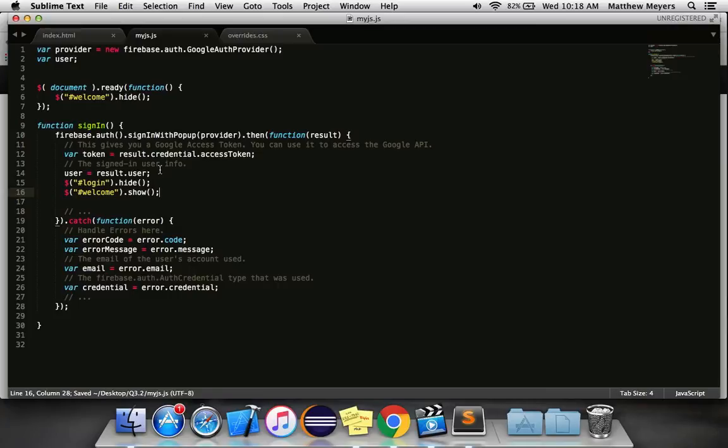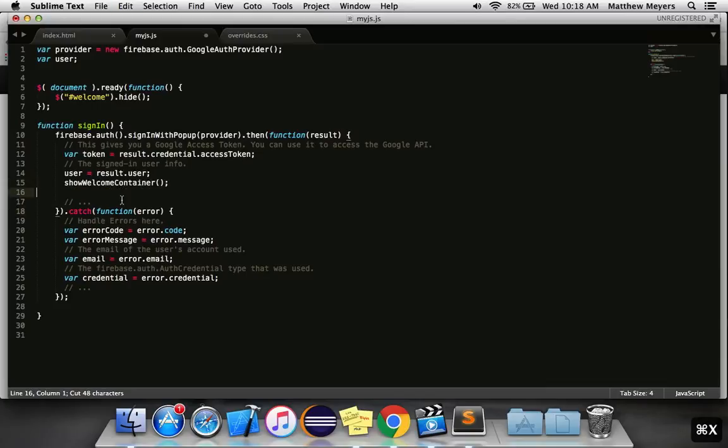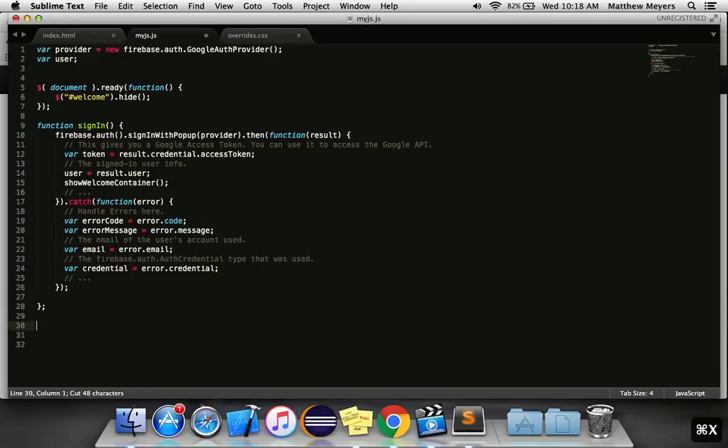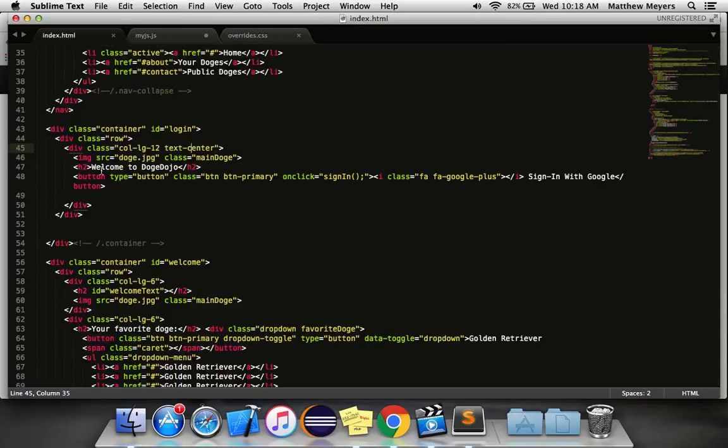We're going to hide the login container, and we're going to show the welcome container. Okay. Now, we can make this a little bit more efficient by just creating a function called showWelcome, and take this code and put it into that function. That might make our lives a little bit easier in case we need to do this again later. All right, so login is hidden, welcome is shown.